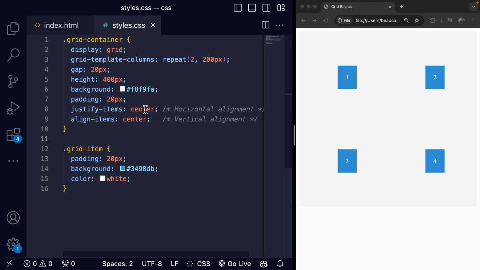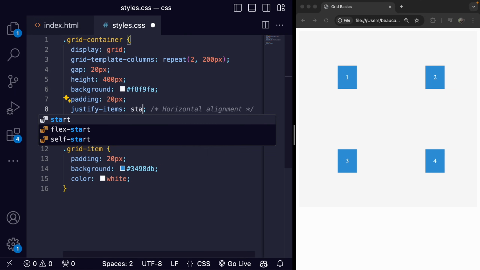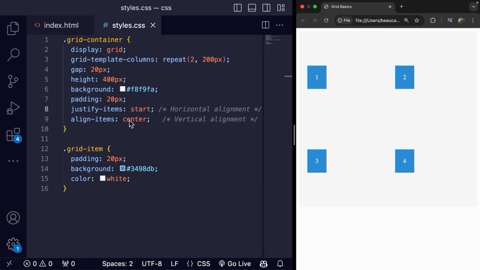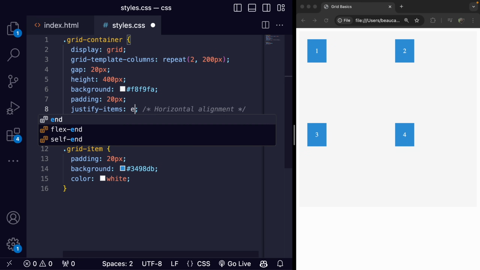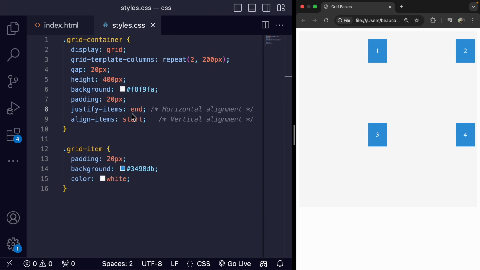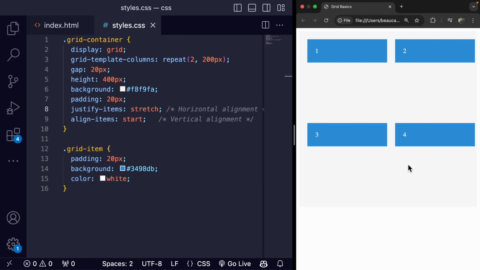So besides center, we can use start. So now they're all both at the beginning, or this can be start. We can also use end, and we can use stretch. So here's what stretch looks like. Notice how changing these values affects all items in the grid. This is particularly useful when you want consistent alignment across your layout.